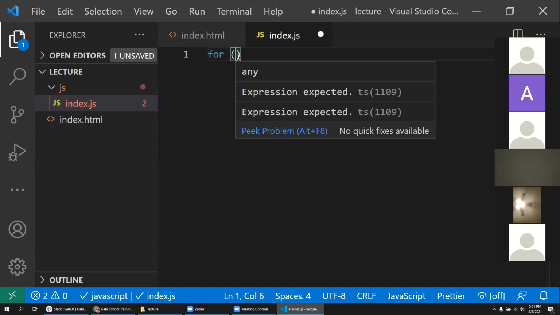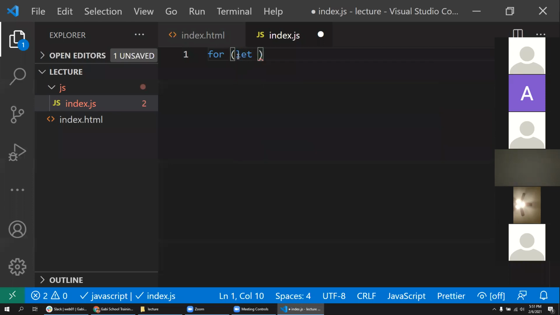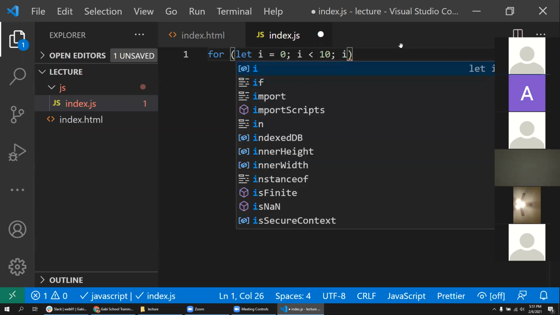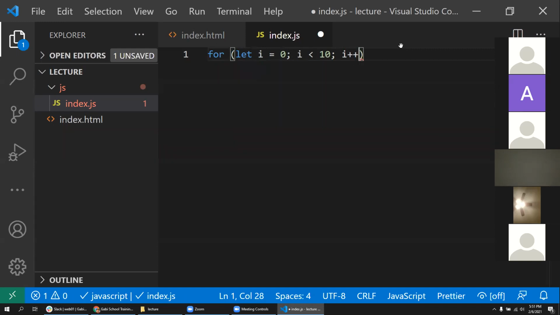So we're going to say let i = 0. This is where it starts: we start the program from 0. Now we're going to loop through i as long as i is less than 10, and also increment it, going one at a time. How do you say that in programming? This is called increment. You add i++, which means one at a time.